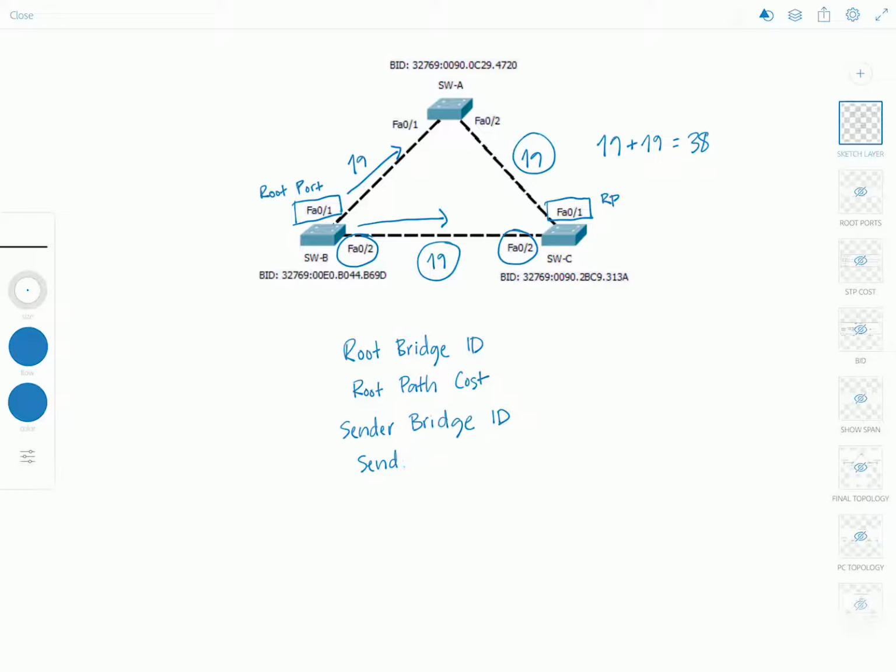Oh, that doesn't look very good. Sender port ID. So these are compared in sequence, looking for the first occurrence of a lower value. So number 1, 2, 3, 4.